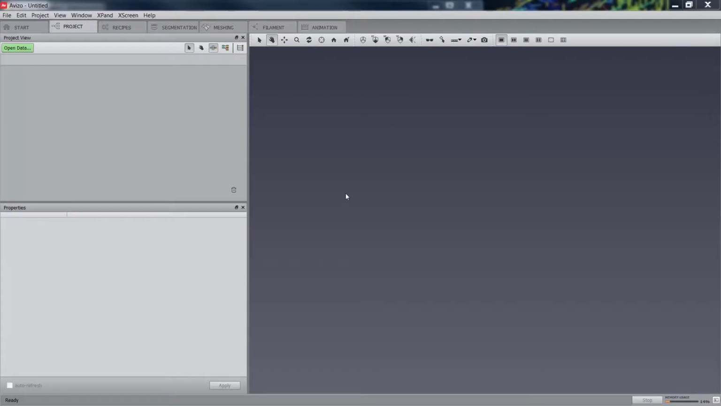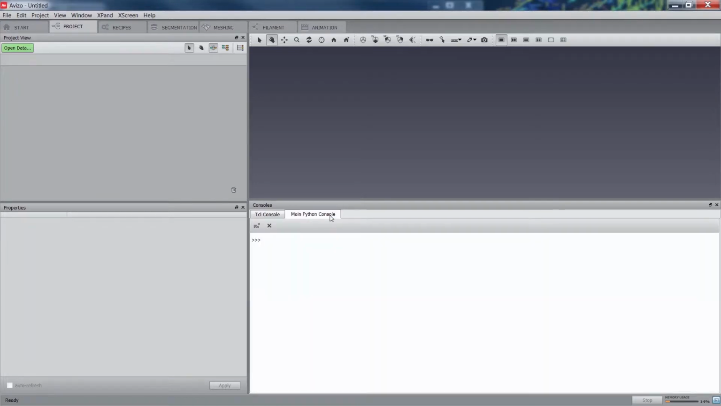Navigating the Python console in Avizo and Amira. Show the console panel and switch to the main Python console tab. You can enter standard Python code into the prompt interactively. Let's define a list of numbers as a variable. Then we can calculate the sum of those numbers, for example. Sum is a function included in the standard Python library.